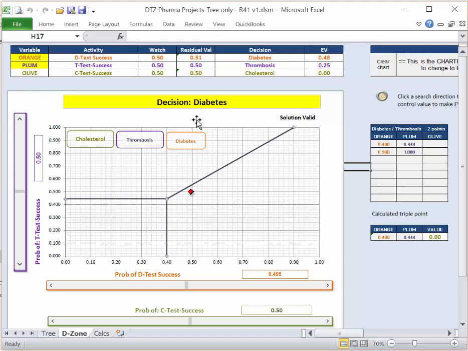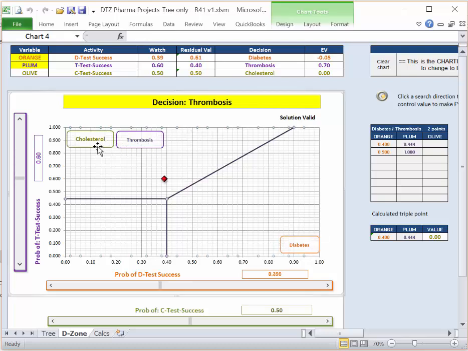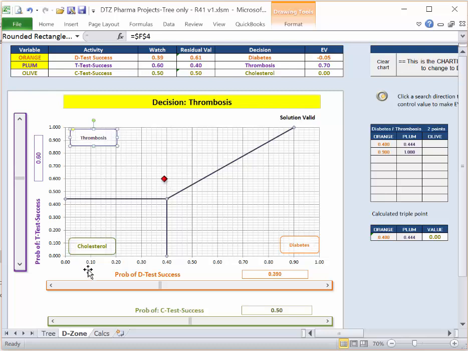In the current position, the decision is diabetes, so let us move this down here. Let's move up a little bit. We are now in the thrombosis, so that's okay. And without a doubt, the next region would be cholesterol. Let's test it. Yes, it's cholesterol. So this is our zone map.